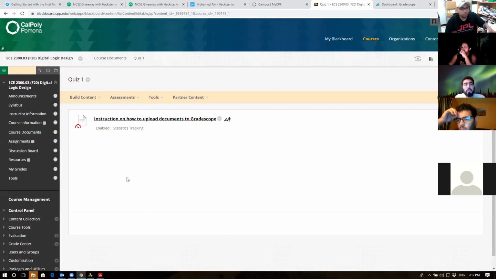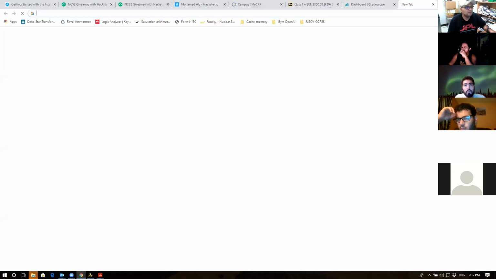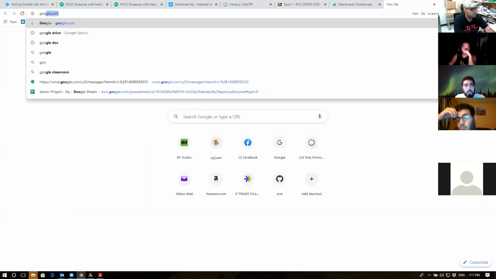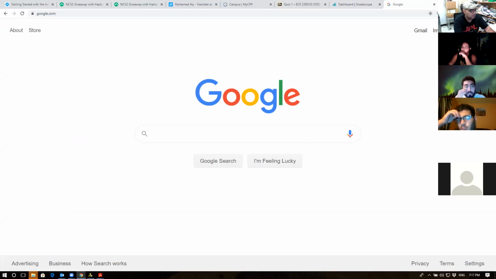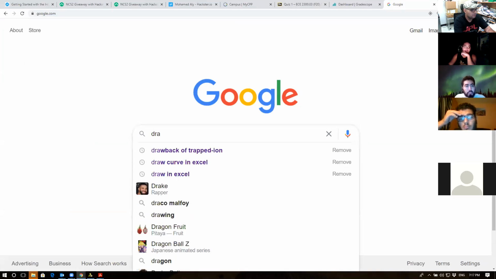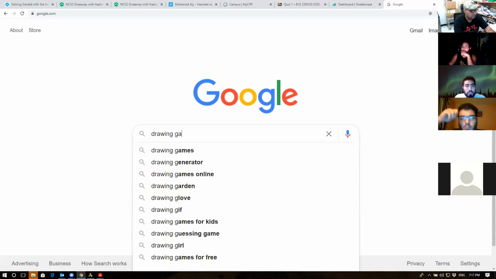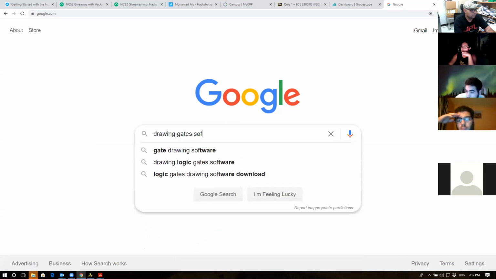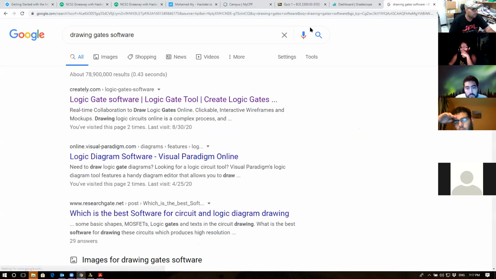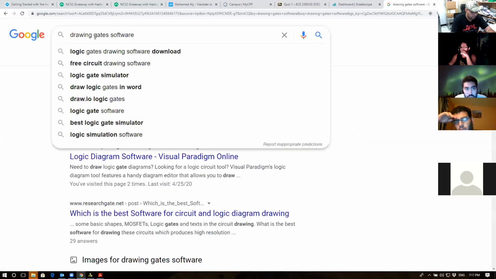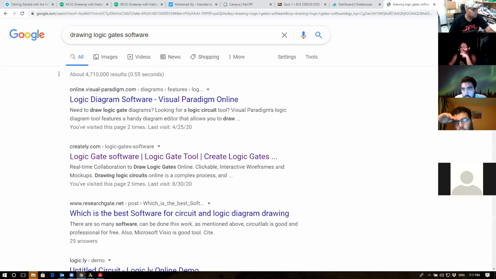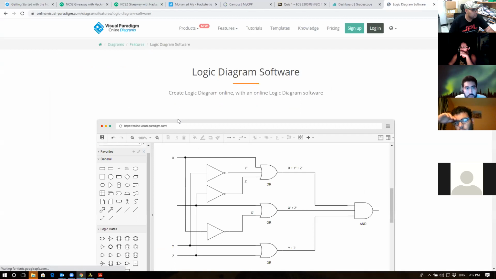Then how can you draw? There is a ton of drawing software for logic gates you can find on the internet. There is a ton of them. Like, look.